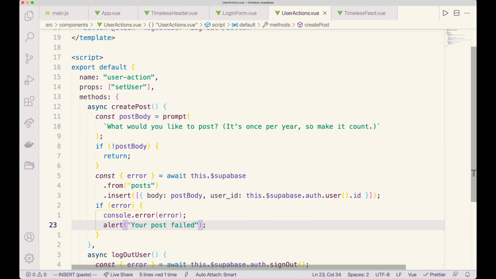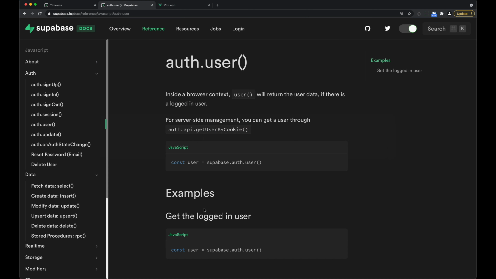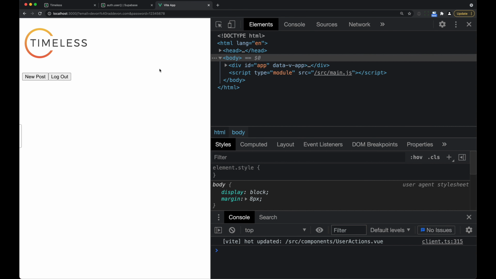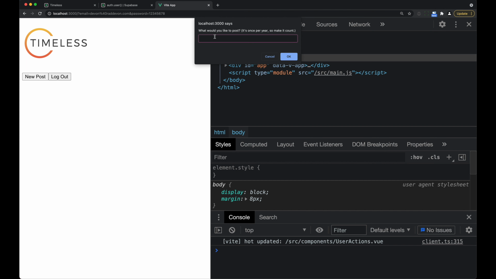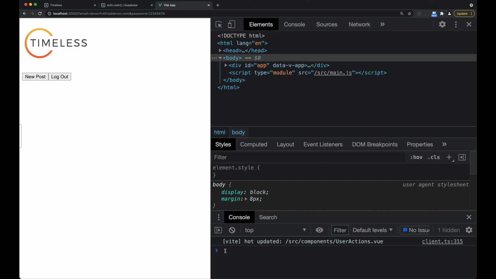Now let's save all of that. Let's try this out and see if we can actually post something. Flipping back to the app here, I'm going to click on my new post button. I'll just say test post here. Okay, that went. I'm not getting any nasty messages in the console, so that's a good sign. We don't actually have a way to display posts in the app yet, so we're not going to see anything here. But we can flip back over to the dashboard.